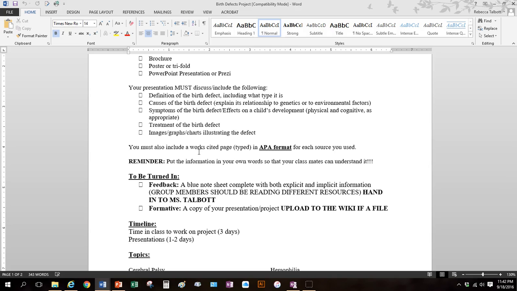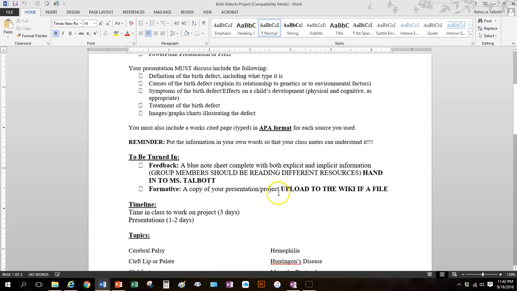So see me if you need help with that. As a reminder, be sure to put information in your own words so your classmates can understand it. In terms of grading, for feedback, you're going to turn in a blue note sheet, complete with both explicit and implicit information. The explicit information is going to be the details about your topic from the text or whatever other resource you use. Implicit information is going to be conclusions you can draw about your topic and how it will impact the child's performance in school.